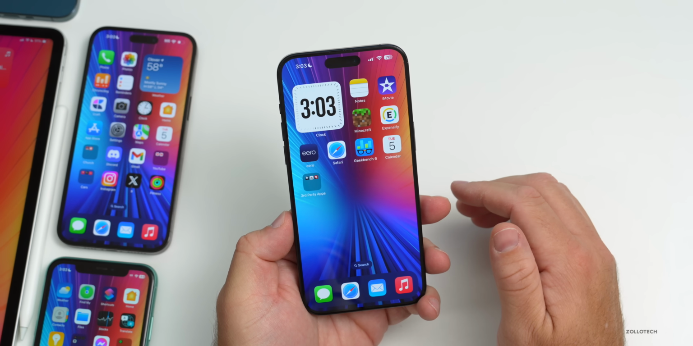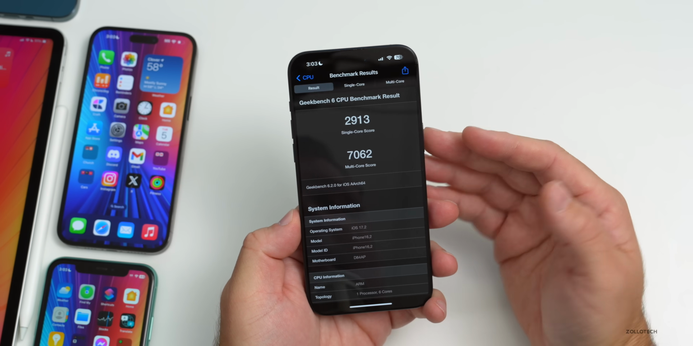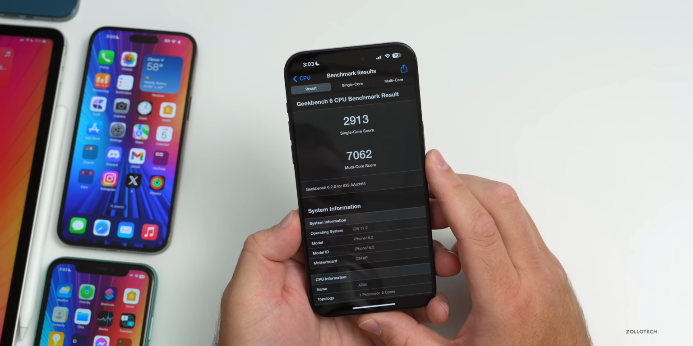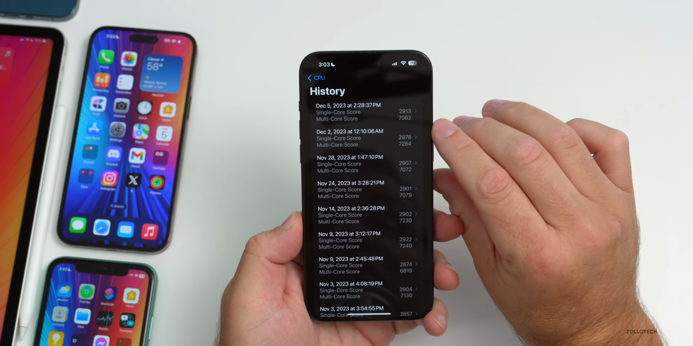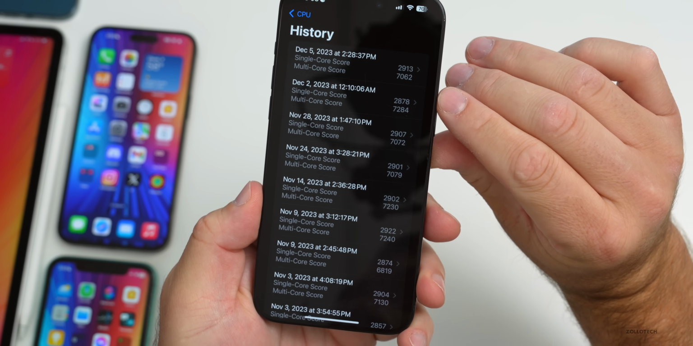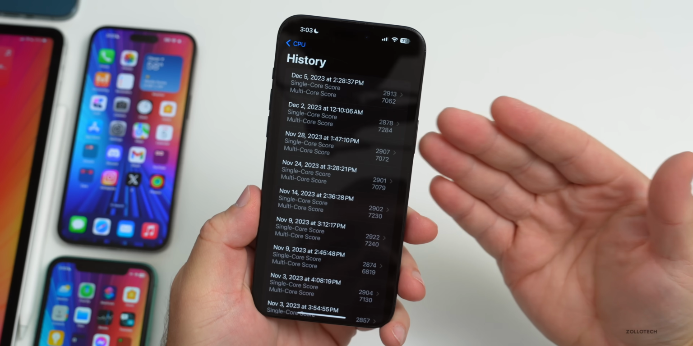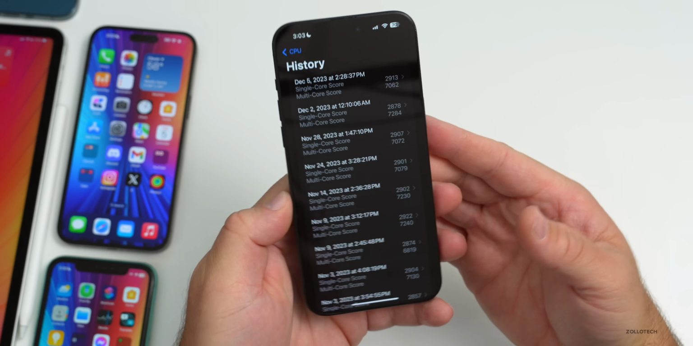Now, I did run initial benchmarks, and they're going to be a little bit low, as I ran it right after installing the update and had 2,913 for single core, 7,062 for multi-core. If we take a look at the history, you'll see it's a little bit higher for single core and a little bit lower for multi-core. If I run this again on the weekend, I would expect this to bump up a little bit after it's done processing everything in the background.